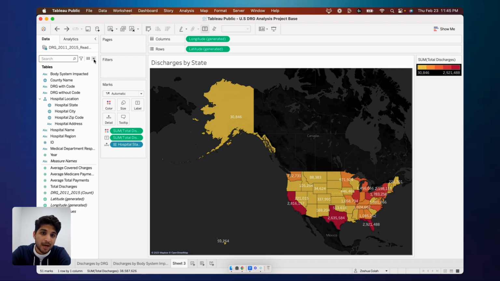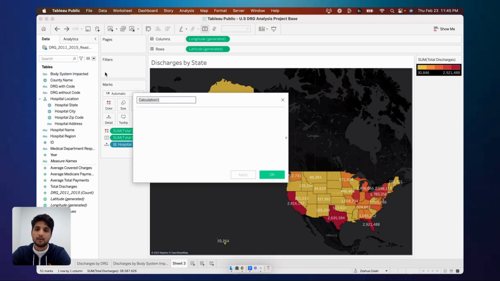So I'm going to click on this arrow next to the search bar in the data panel. I'm going to select create calculated field. Once I do that, I get a pop-up, and in my pop-up, it's going to basically say calculation 1. That's the name of my new column or my new field. I'm going to go ahead and type it is Alaska or Hawaii.